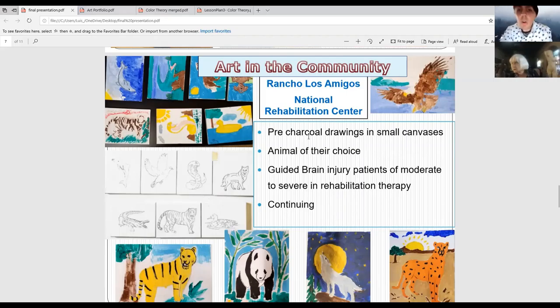I go once in a while, and I ask the patients what kind of animals they want. I draw them with charcoal on a small canvas, and I provide paints and guide them, and it helps me learn how to deal with people with disabilities. So that's very helpful.